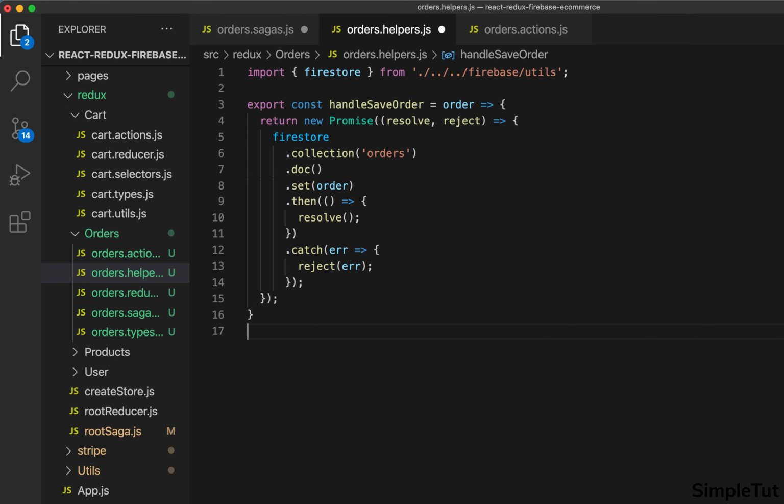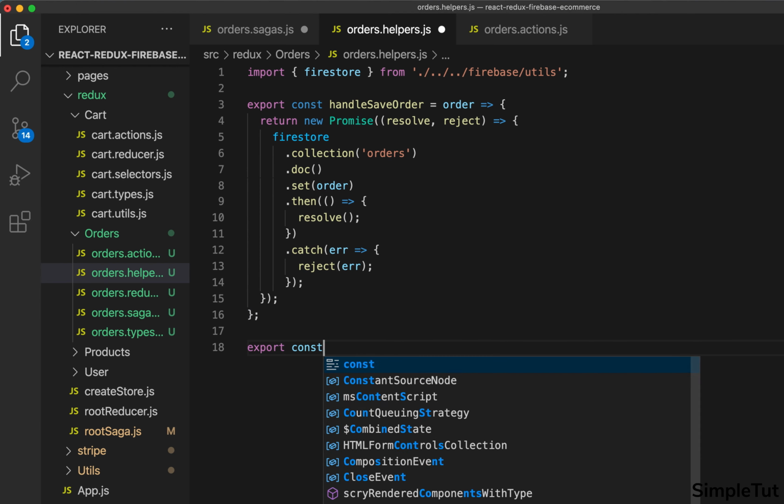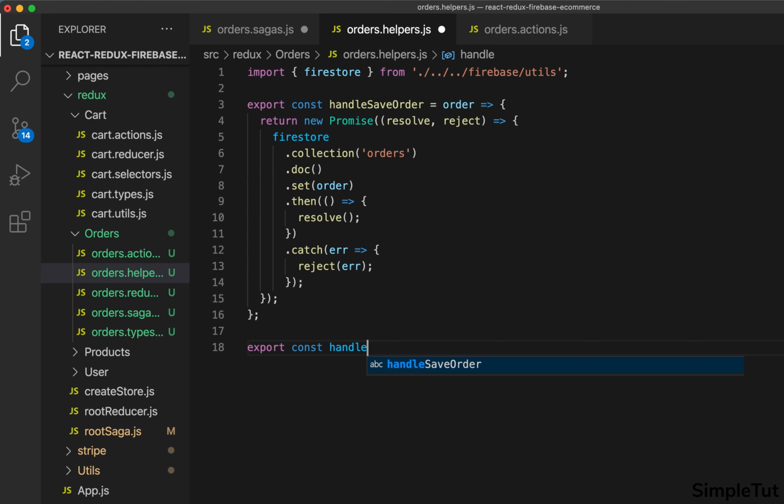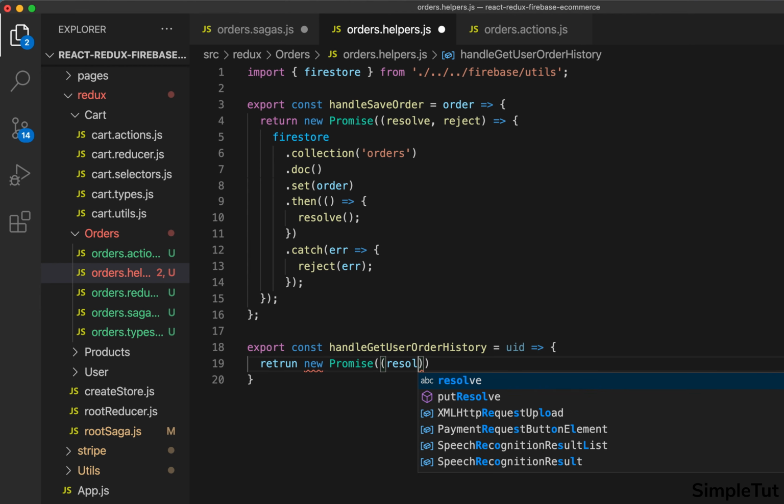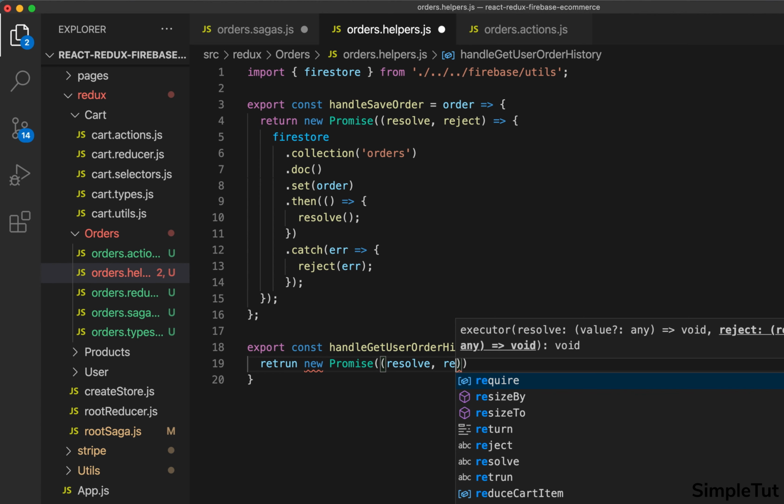So what we'll do is underneath this, we'll say export const handle get user order history. It's going to get a user's UID, and then again, what we're going to do is return a new promise, right? And that is going to get resolve and reject.